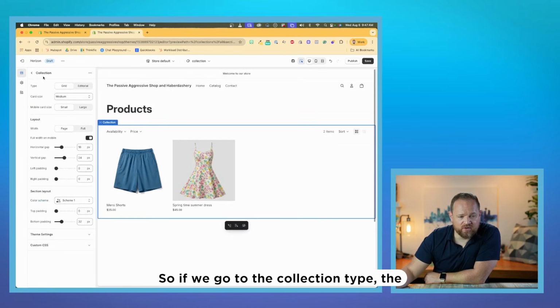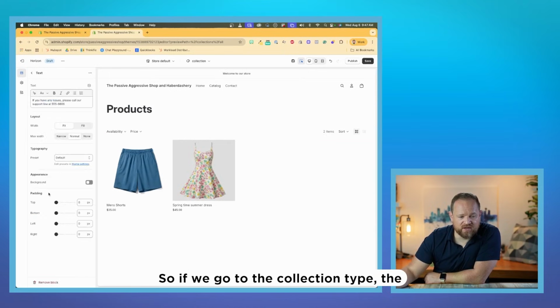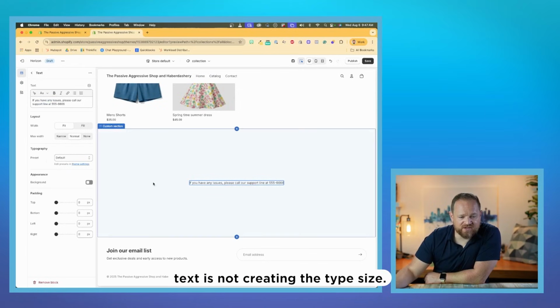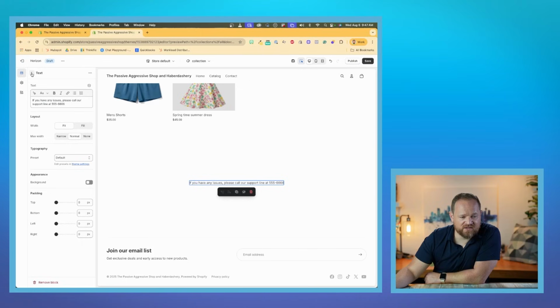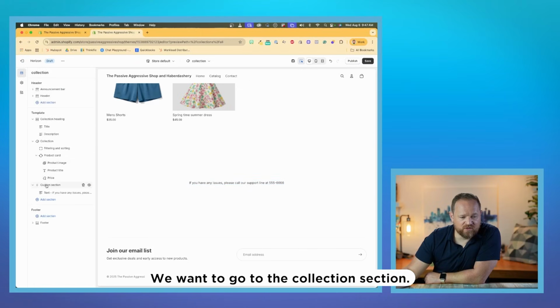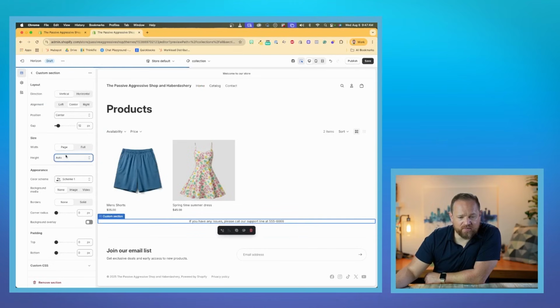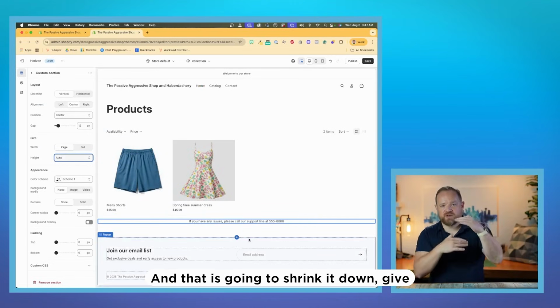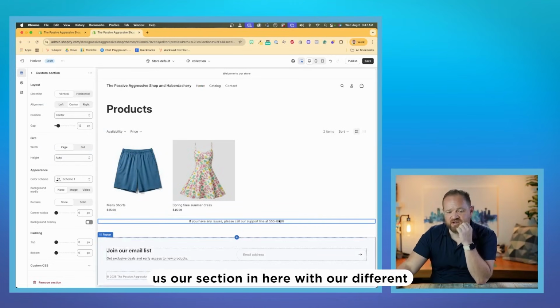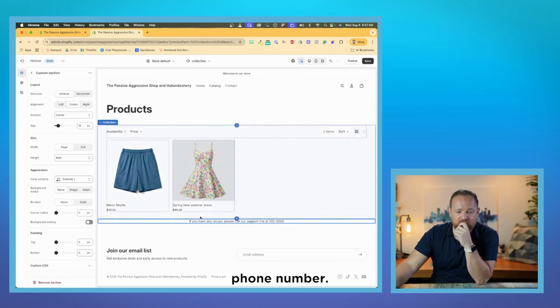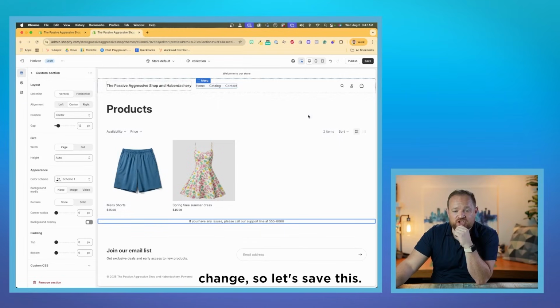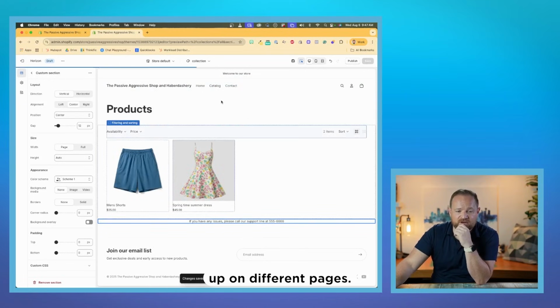So if we go to the collection type, the text is not creating the type size. We want to go to the collection section, and then change the height to auto. That is going to shrink it down, give us our section in here with our different phone number. Now, let's save this, and I'm going to show you how this shows up on different pages.